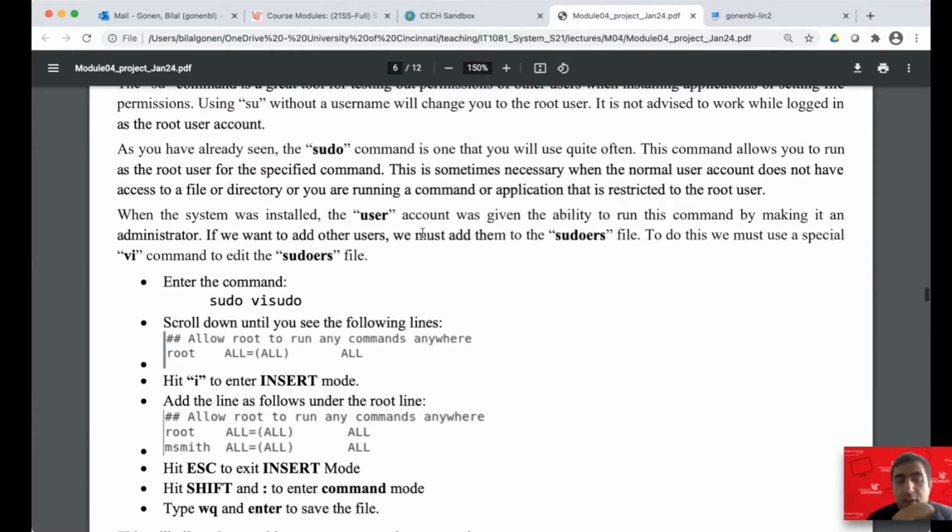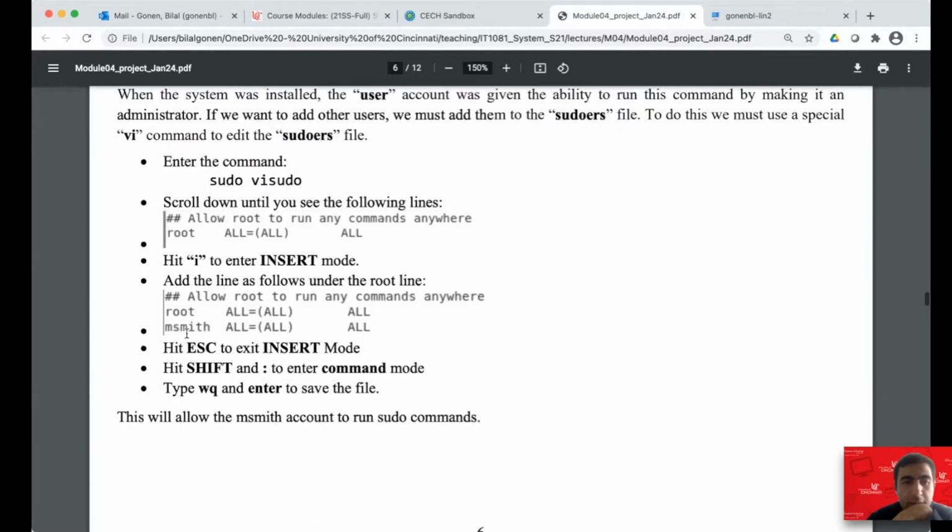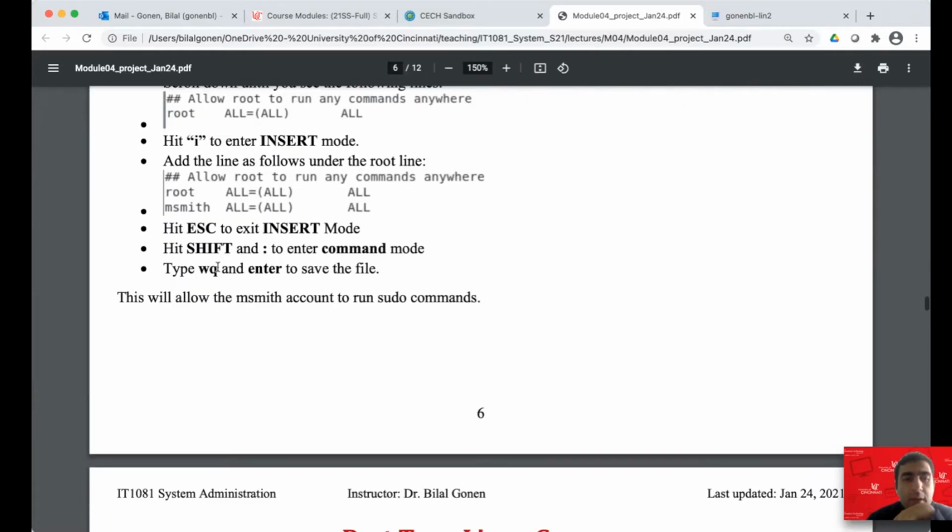If we want to add other users, then we must add them to the sudoers file. So to do this, we must use a special vi command, that is sudo visudo, okay? And then we add a line here, msmith ALL, this one. And to save any change, you just say colon and then wq to save and exit.